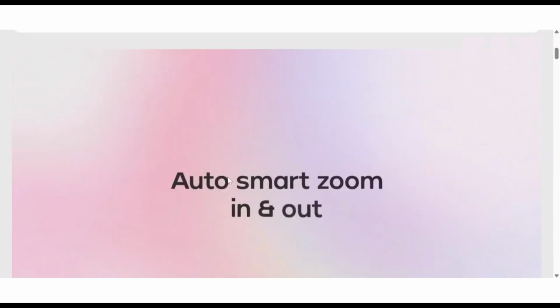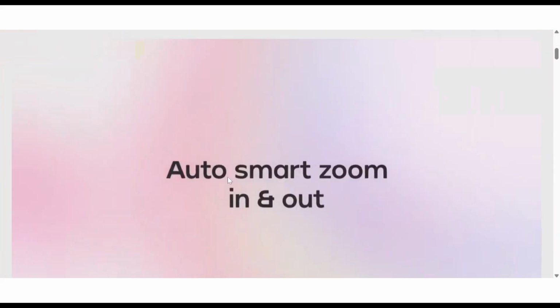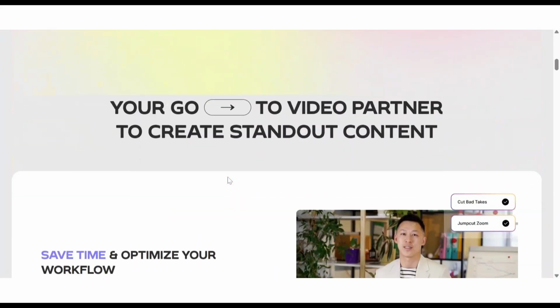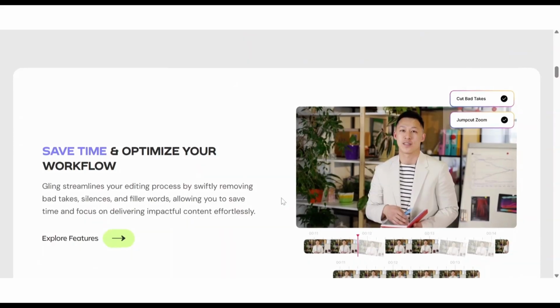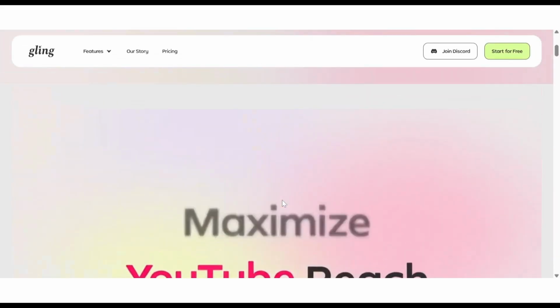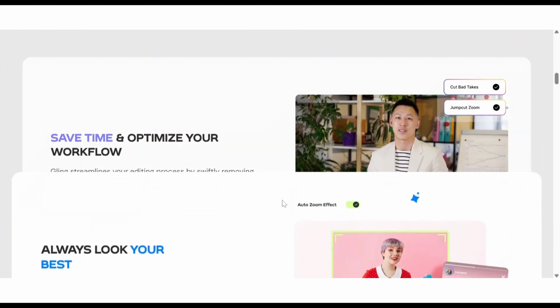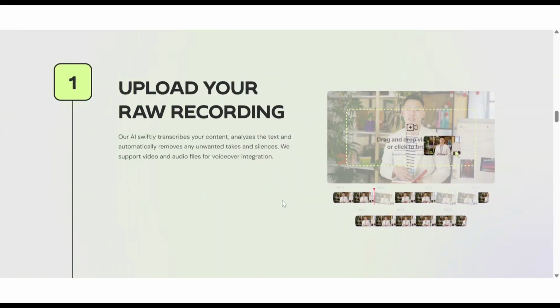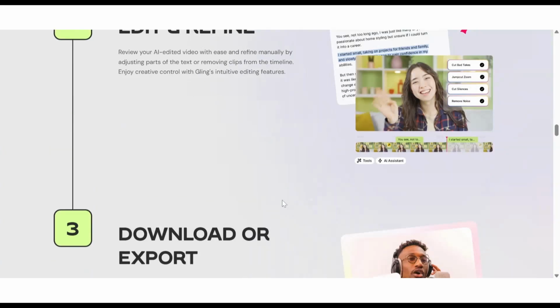Of course, no tool is perfect. Here are a few things Gling could improve. Sometimes the AI cuts can feel too aggressive, so a bit more slider control would help. Currently, it only supports English. Multilingual support would be a big win. Some users report laggy performance or rendering bugs depending on their device specs. That said, Gling is still evolving and their team seems super active with updates.